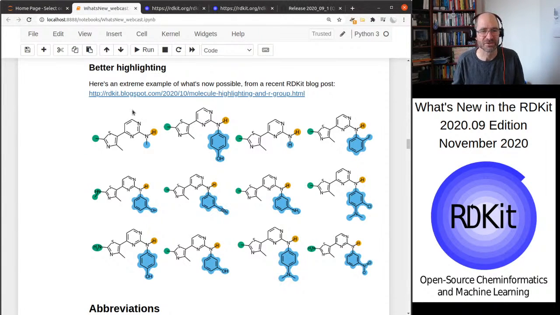What this is demonstrating, and there's a blog post about this, I'm not showing sample code because there's way too much code, but first of all you can do multiple highlighting now, and you notice that I have the whole ring highlighted here and not just the bonds in the ring. That was not previously possible. So this shows some new stuff.